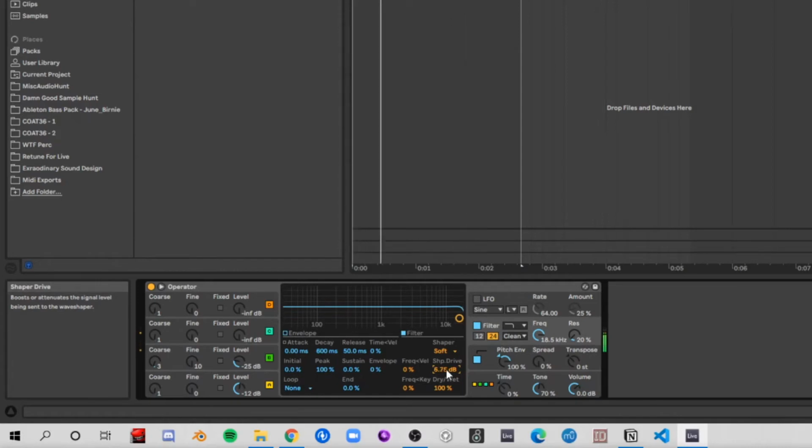Next, we will add a touch of distortion in the filter section. Personally, this isn't something I tend to do that often, because I prefer to add distortion later in the signal chain, but this is a valid option.